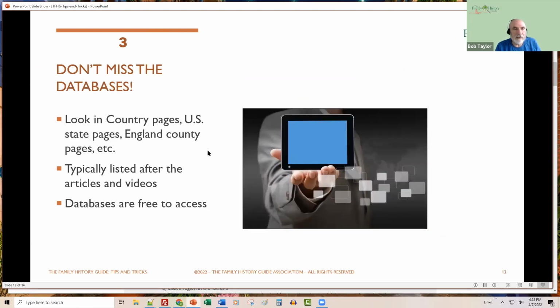Next up is databases. You're probably familiar that the Family History Guide has links to lots of articles and videos, but one thing you shouldn't overlook are the links to databases as well. You would look in country pages, United States state pages, England county pages, and so forth, anything locality based. The databases are typically listed after the articles and video links, and databases are free to access.